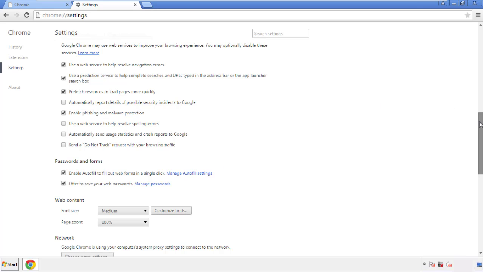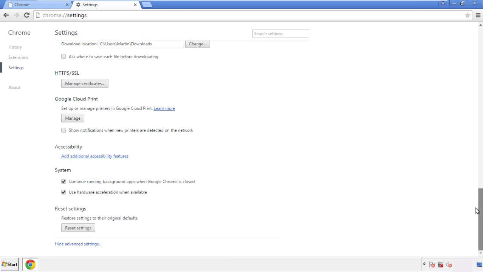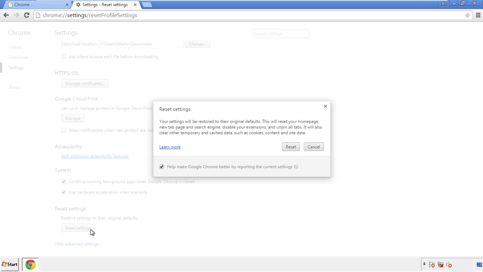Now we can move on to resetting the browser. Back to Settings, and all the way down to the bottom. Click Reset Settings.